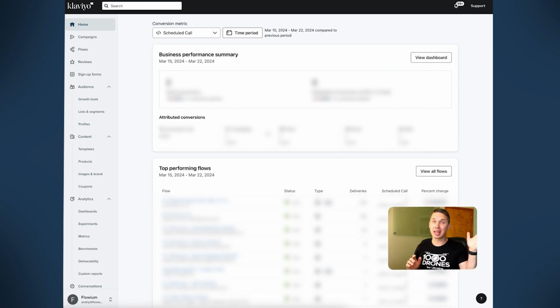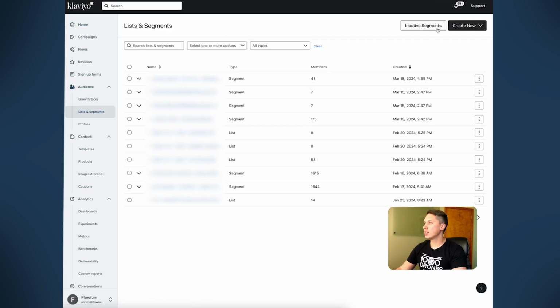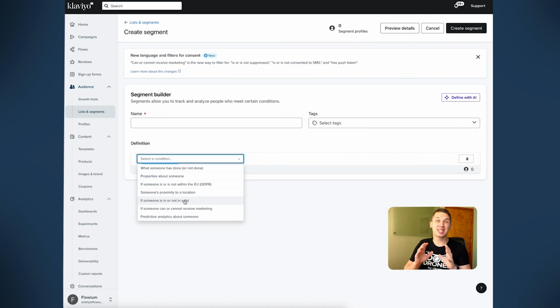Now, let's go on the left side. There's a list and segment section. Click there. And on the right side, as you can see here, the black button, and there's list or segment. In our case, we need to create a segment. So create the segment. There are 7 categories of data which you can use to create a segment.